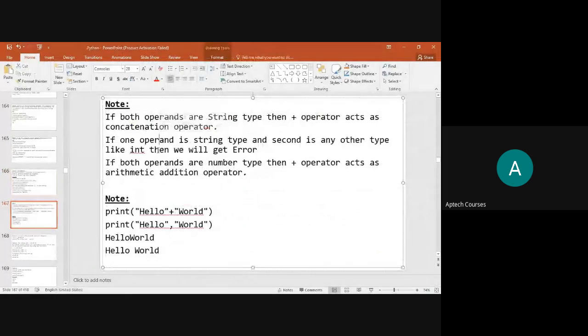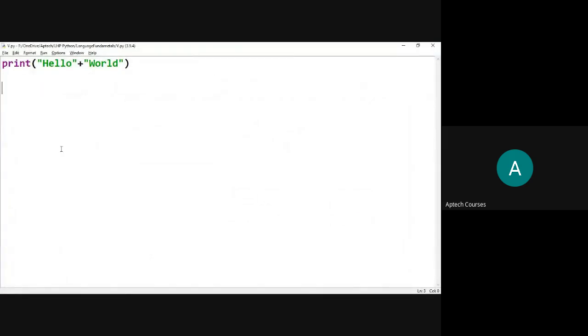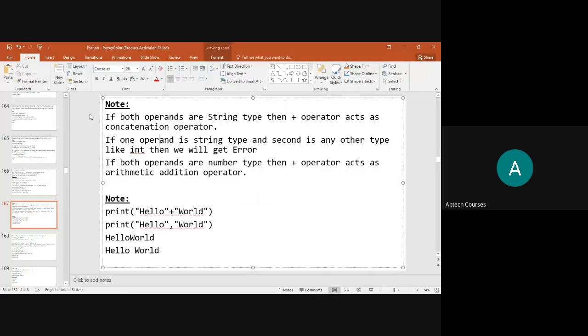Now, note: if both operands are string type, then the plus operator acts as a concatenation operator. Here, on the left side and on the right side, these are what we are calling operands, and this is what we are calling the operator.